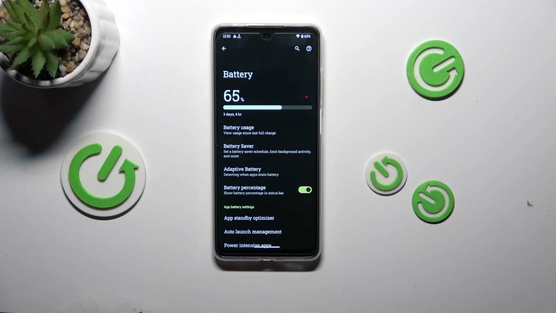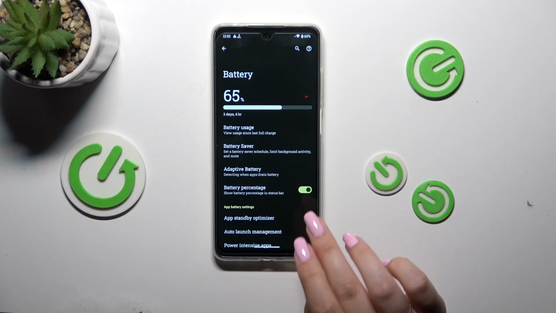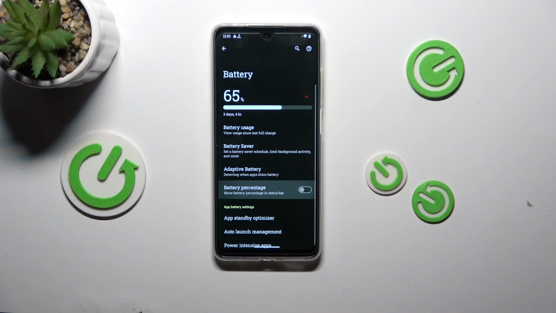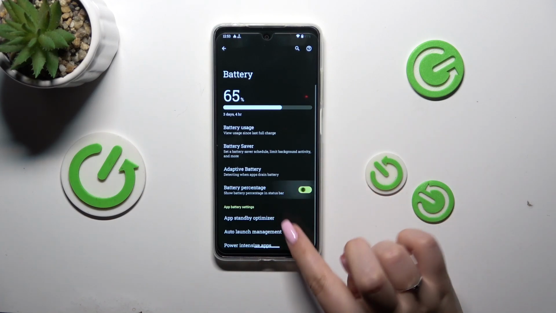Unfortunately, we do not have any other options to choose from, to display the battery percentage inside the battery icon, but to be honest, this option, so next to the battery icon, is the most visible one. Yes, of course you can turn this option off just by tapping on the switcher again.